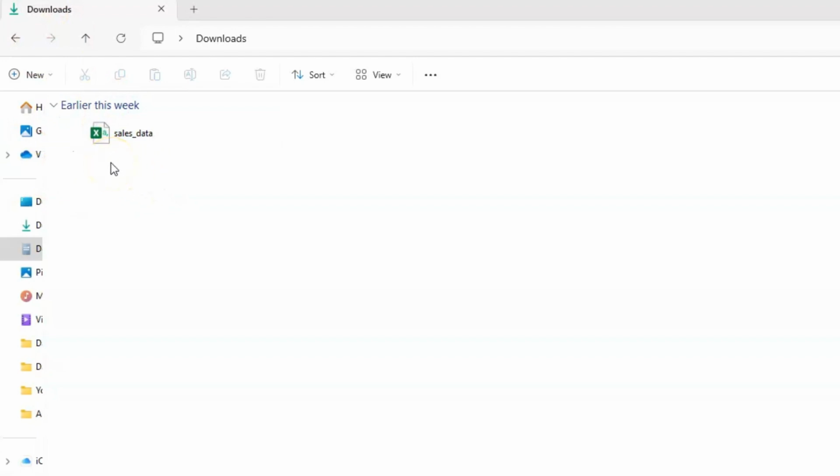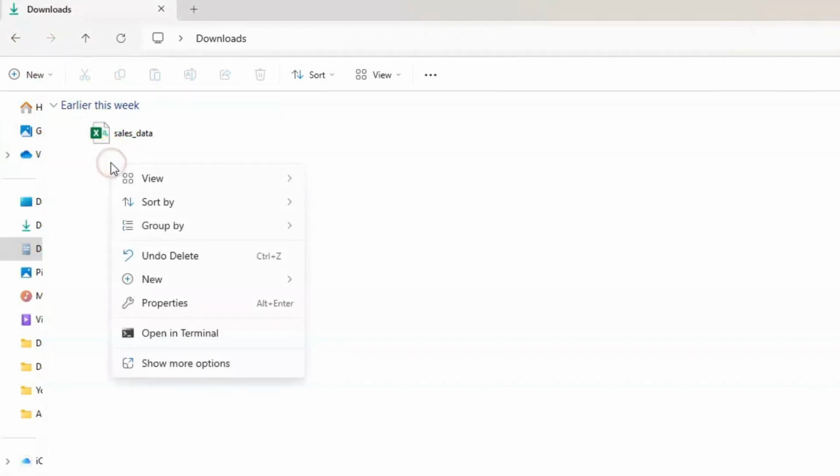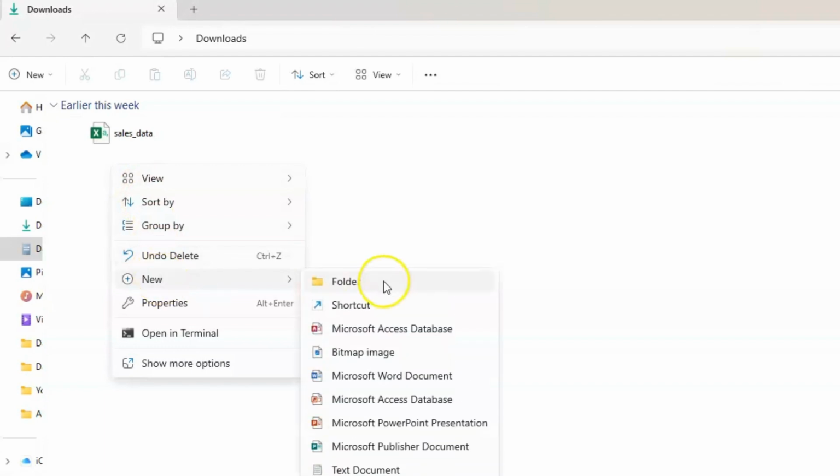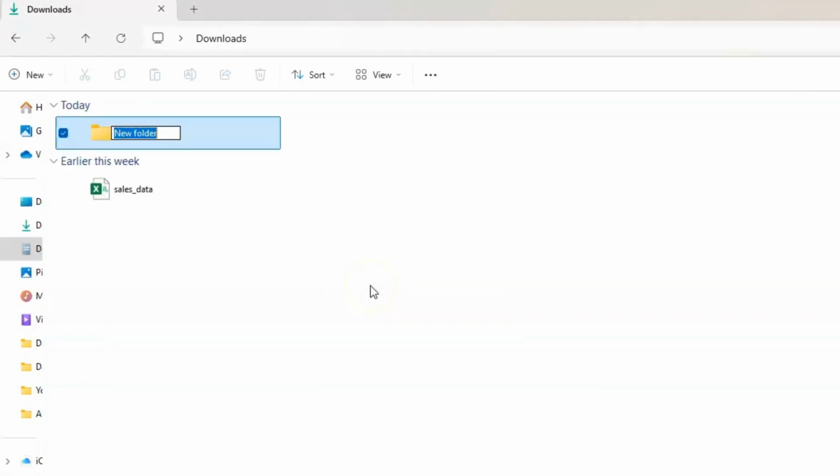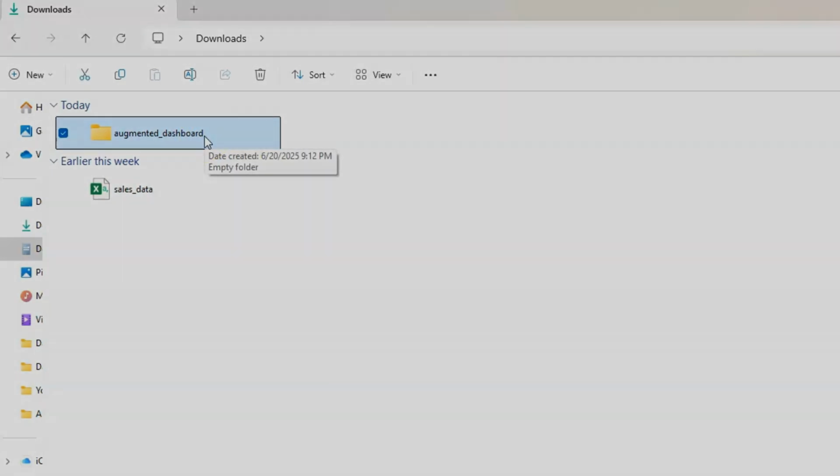So now I will create a new folder. So I'm going to right click and go to new folder. And I'm going to name this augmented_dashboard. And then enter. So now I have my folder. So next I'm going to go ahead and open up Visual Studio so I can open up this folder in there.